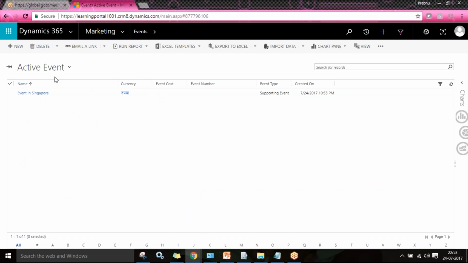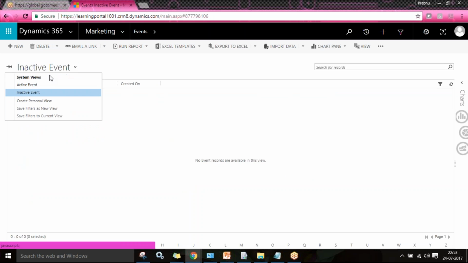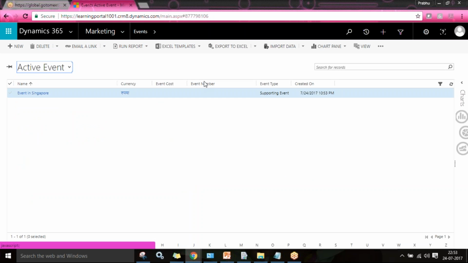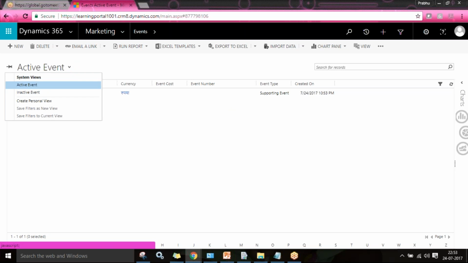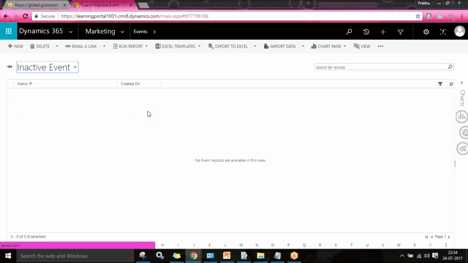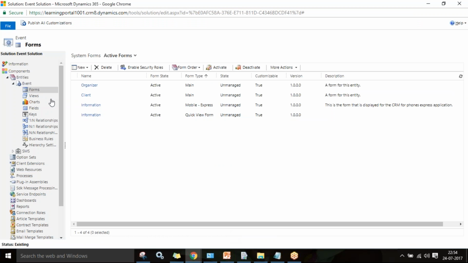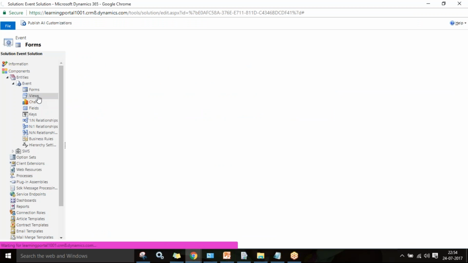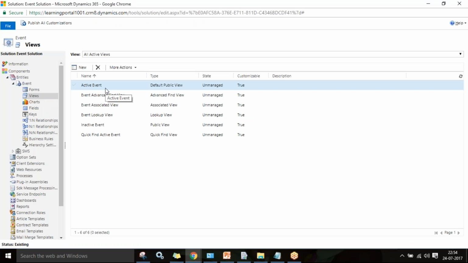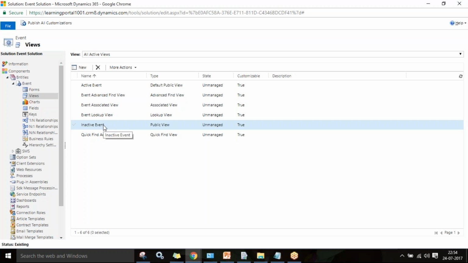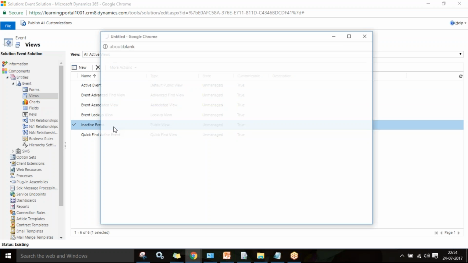By default there will be two views created: one is active and the other is inactive views. So we have customized the active view. You can see inactive views the same. If you want to customize any of the views, just click on the views link. You will see active event and inactive event as well. Let's say you want to customize this inactive event.